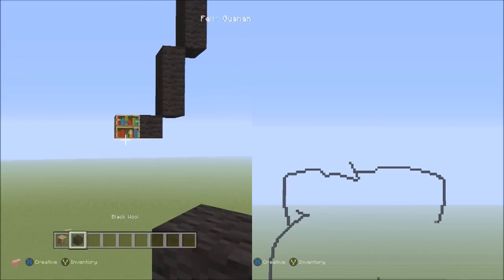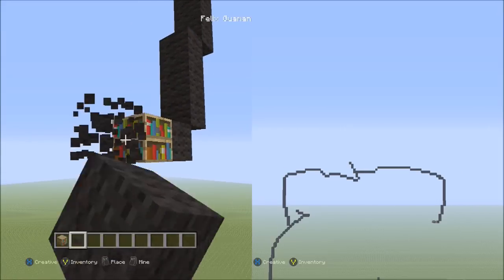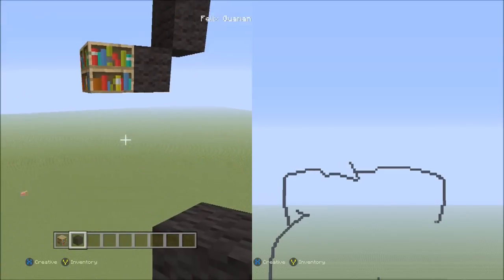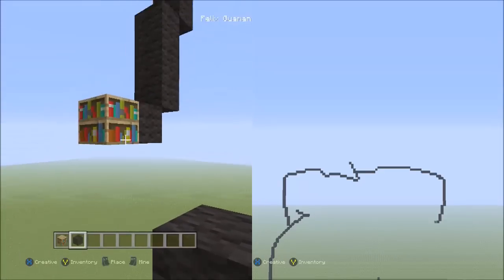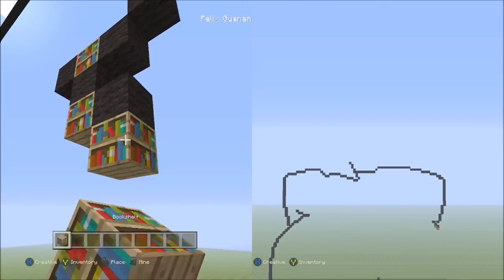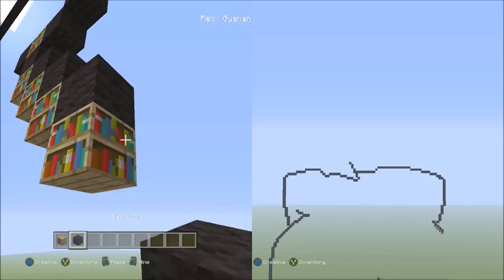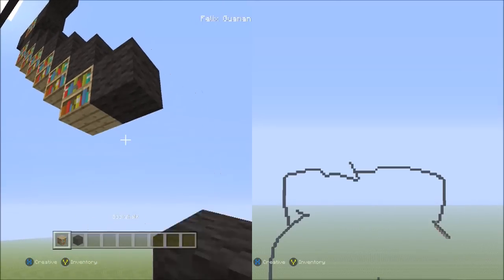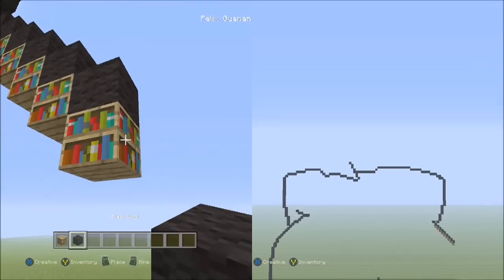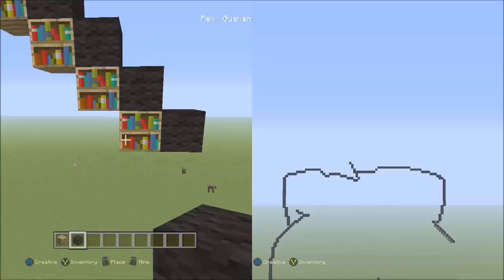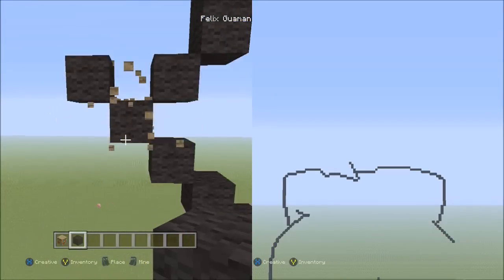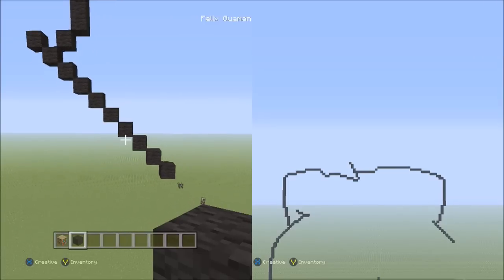Switch over to the black wool, starting on the left side of the placement block. Starting from there, you're going to be placing 10 blocks going diagonal down to the right. That's 1, 2, 3, 4, 5, 6, 7, 8, 9, 10. We just needed 10. So that was 10 blocks going diagonal down to the right. Let's get rid of those. So it should look like this.